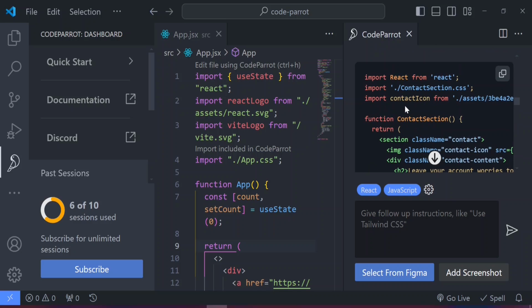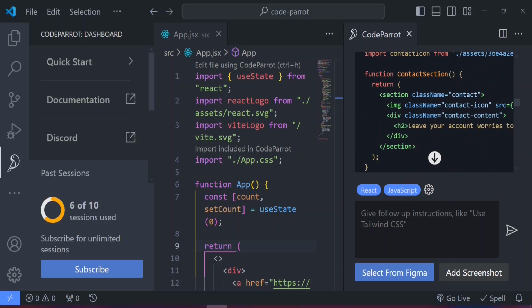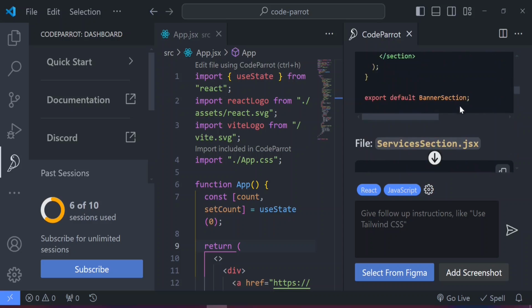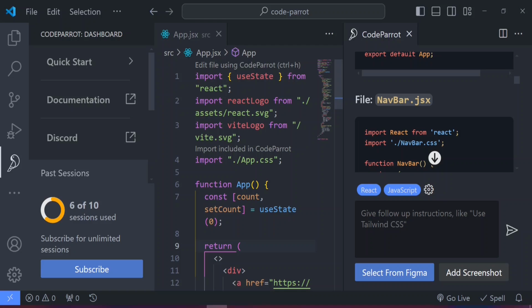For instance, when you look at this contact section, you can see we have a class name of contacts, a class name of contact icon because that's within an image, and then the content, we have contact content. The next step is just to integrate this code that has been generated into our React project. So let's go ahead and do that.